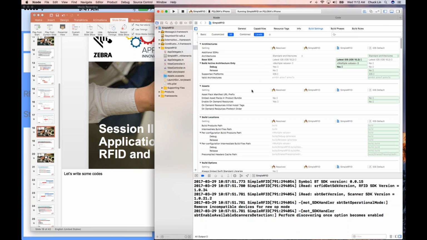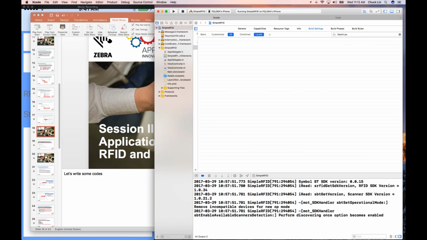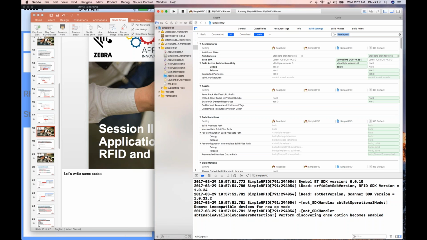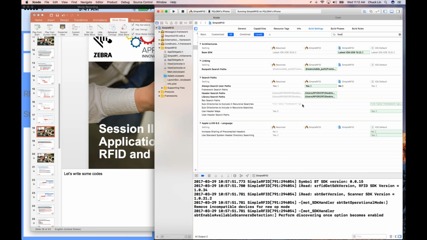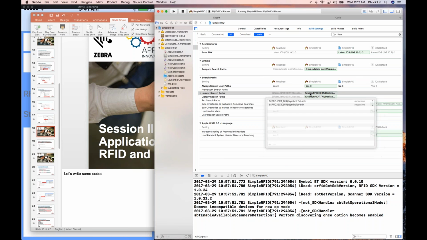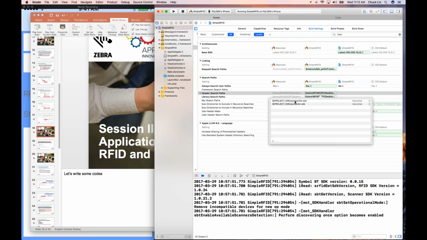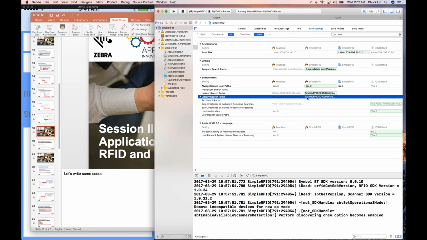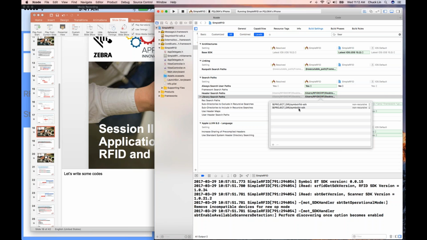Okay, and in the build setting, make sure of the search path, so your Xcode project can find the location of your header file and the library. So here, the header file search path. Now we point to the project root folder with the RFID SDK and Scanner SDK for the header file. Same thing, you need to do the same thing for the library too. So one for RFID and one for the Bluetooth barcode scanner.